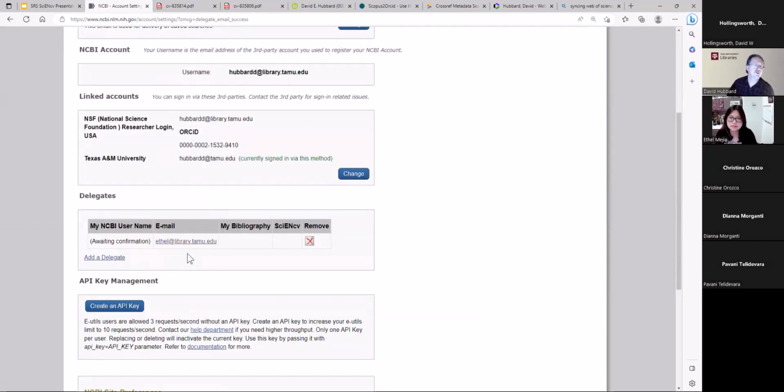It usually arrives pretty quickly. Once she confirms, then she'll be a delegate and she'll be able to go in here and complete some of these forms, except for the certification at the end there for the NSF form. You could also limit it to what areas, whether just SciENcv or my bibliography, which is really part of NCBI.